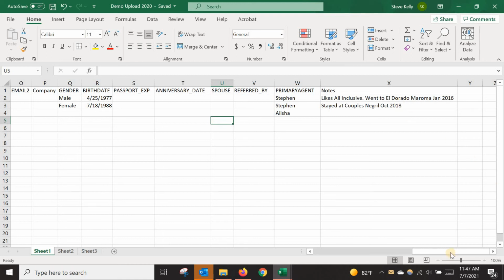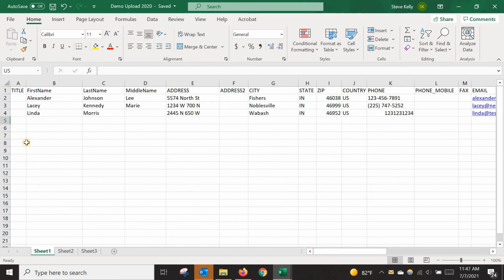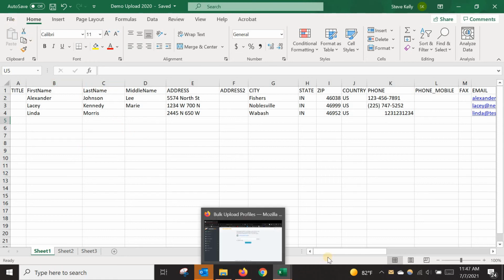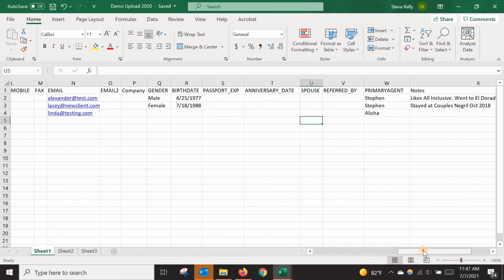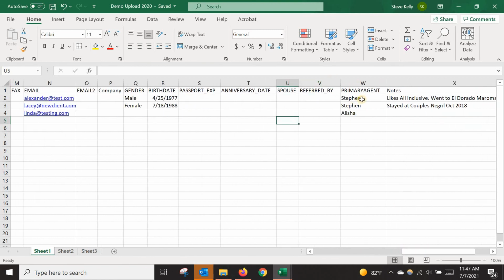So basically you get your spreadsheet so it's going to look something like this with your information, but there could be thousands in here. I've only got 3. And then save it. Also be sure to fill out, like I mentioned before, the primary agent for each one. This could all be one agent. It could be a mixture of different agents, but make sure that's in there.